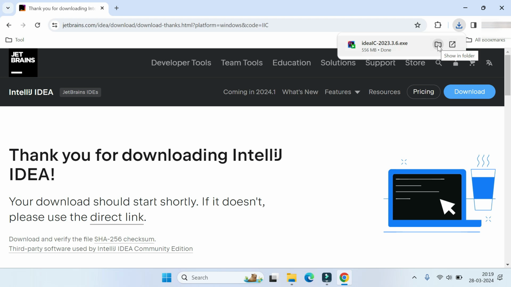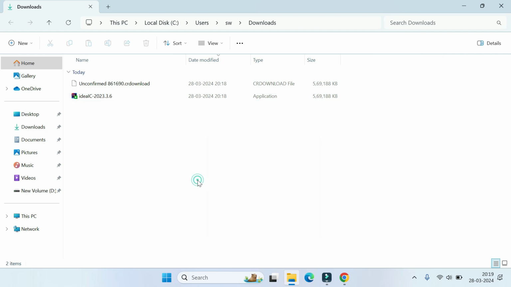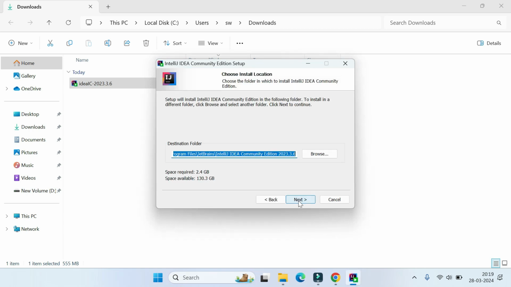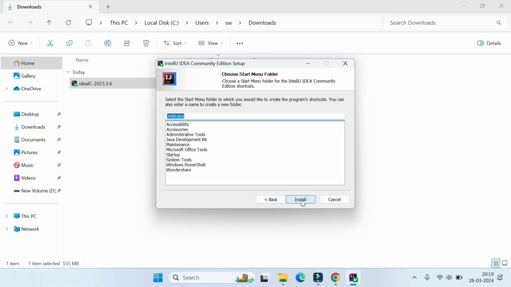Okay, we will go to the folder where it is downloaded. It's still in progress, I believe. Let's refresh this page. Okay, yeah, just double click on it, click on yes, click on next, click on next. If you want to create a desktop shortcut, then select this one. And I would recommend to select this one as well. And then you just click next, click install.